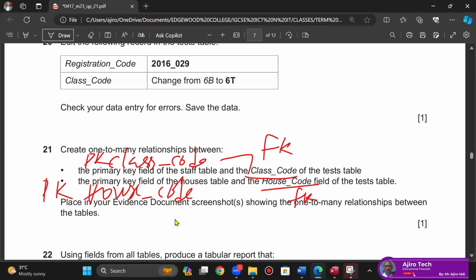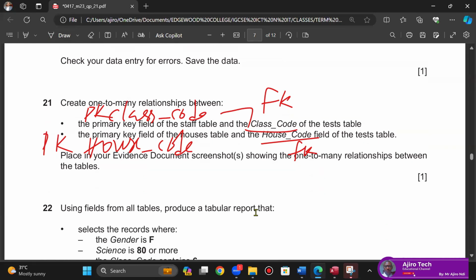Place in your evidence document a screenshot showing the one-to-many relationships between the tables. So they want to see proof that you actually created the relationship, because they're not going to go with your laptop, right? So your evidence document is proof that you actually created the relationship. So let's do that.